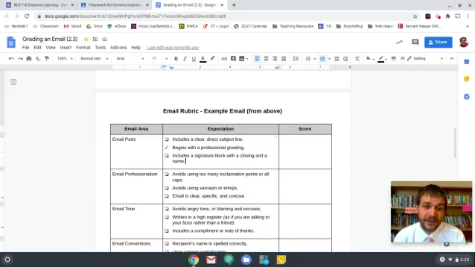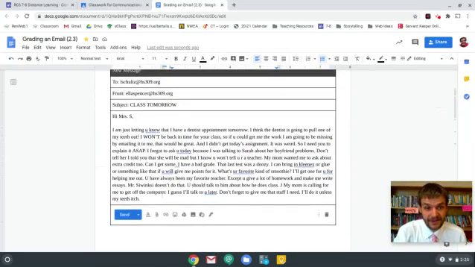The third one is, does it include a signature block with a closing and a name? This is at the very end where it'd be like "Sincerely" and then the student's name. Let's go up and see if the student did that. Here's the end of the email. "I guess I'll talk to you later. Don't forget to give me that stuff I need. I'll do it unless my teeth itch."